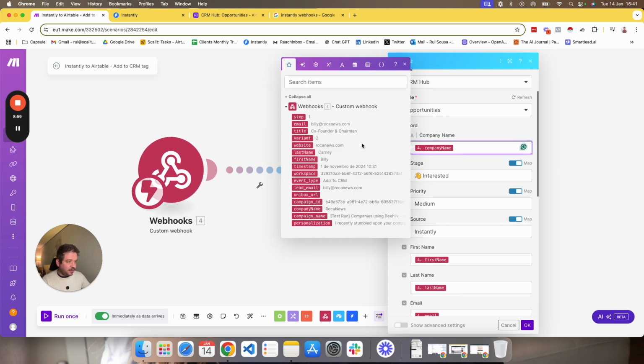And basically here is already some information. Here was a previous run that I made. And this was basically the information that Instantly gave me when I changed someone to the add to CRM tag. It gives me the email, the title, the website, then first name, last name, timestamp, lead email again, which is the same, company name, campaign name, the personalization that I use on the emails, the timestamp, as I said, the date. This is plenty of data that I can use.